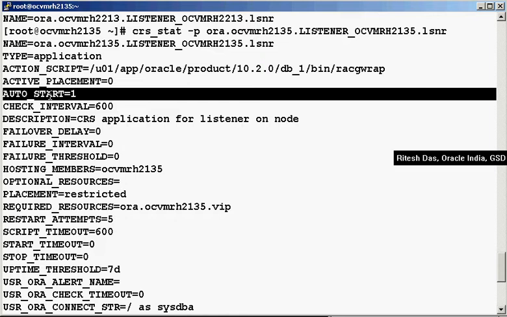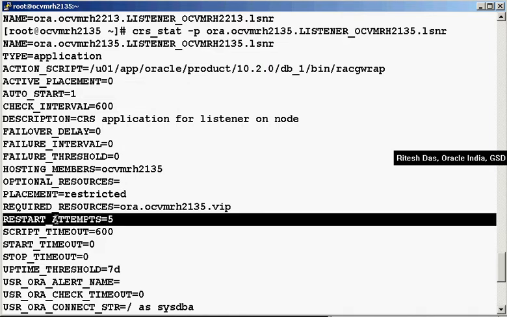What we need to do, to disable it, is make auto start equals 2. There is another parameter that we need to modify, that's restart attempts equals 5. We don't want the CRS to keep attempting to restart it, because you're disabling the auto start anyway. So basically these are the two parameters that we need to modify for this particular resource.